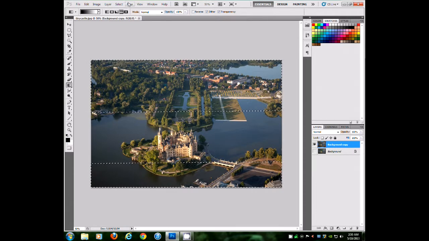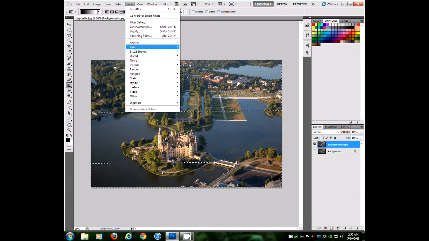So now what we're going to do is go to filter, blur, lens blur. This works a little better than Gaussian blur. I just kind of learned this effect not too long ago. I kind of like the way it looks. Gaussian blur is a little too heavy-handed. Lens blur is a little more realistic. So okay, we go lens blur.